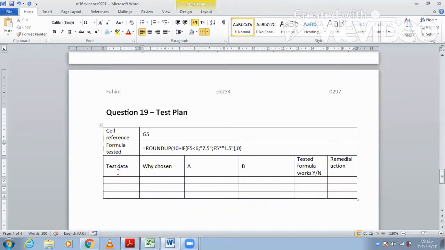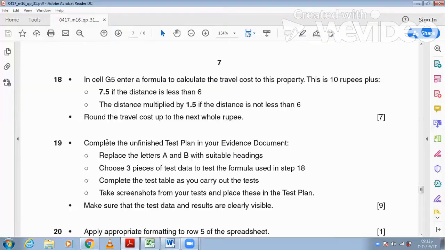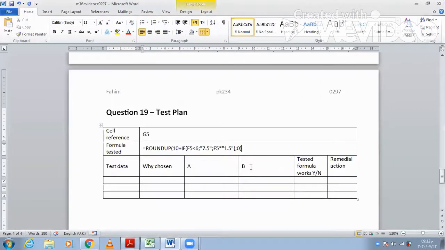Now what kind of test data are you testing? But here we need to go to the question once more. Like here they said replace the letters A and B with suitable headings. A and B need to be replaced with suitable headings. Like test data, with what kind of data you are testing, why you have chosen that, then what are the results and what will be the final result here. So I think I can give the heading here expected result.